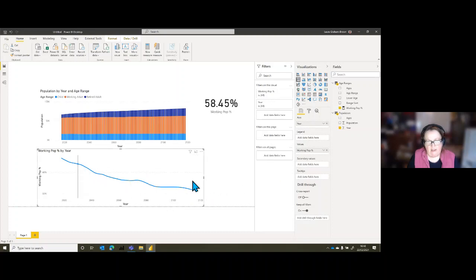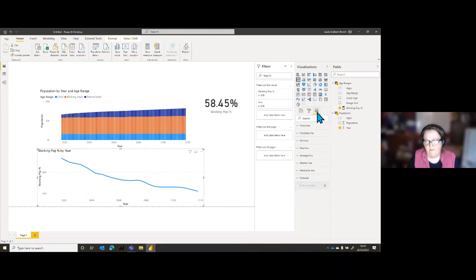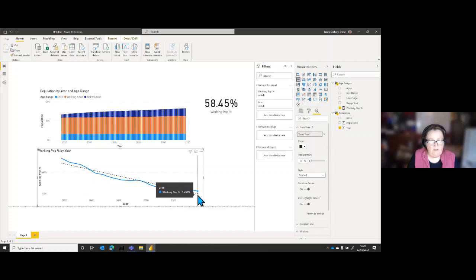So with your line chart selected, I don't do a huge amount on formatting, I apologize, but there's lots of things you can do in formatting regarding colors, text sizes, and all those things. The next one across is analytics, and in analytics we can put in a number of things. So we can put in a trend line. I can add a trend line, and there you are. You've got a dotted line showing you where it thinks it's going to go.